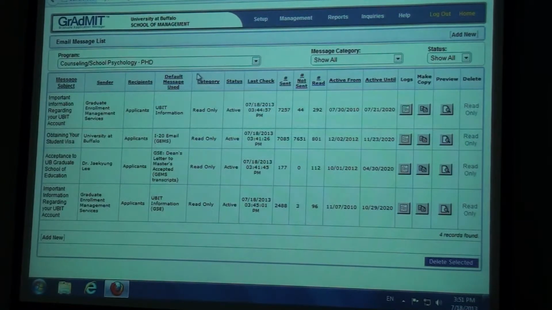Okay. Is it possible, since their unique email addresses are in there once they're admitted as a field in Gravit, to send emails to their buffalo.edu addresses rather than the address they put in Gravit?